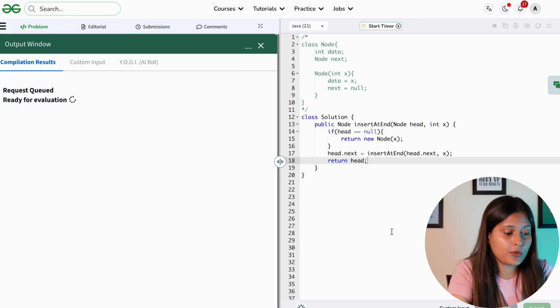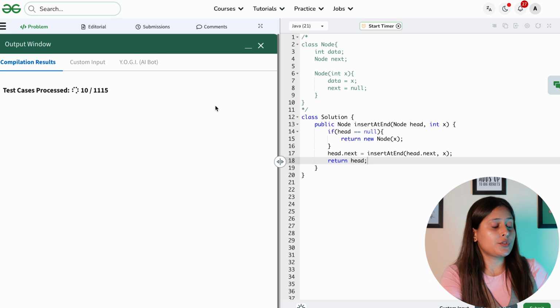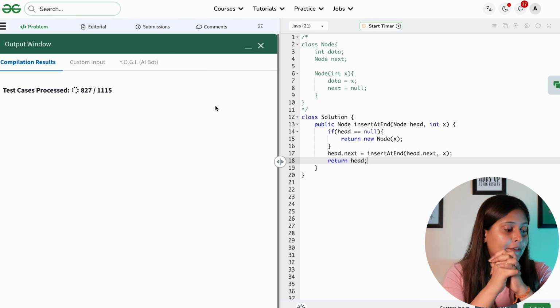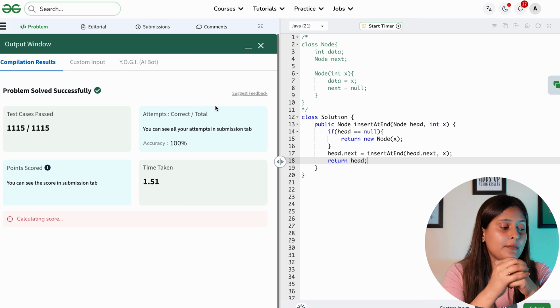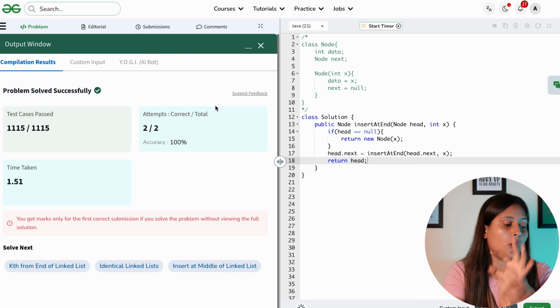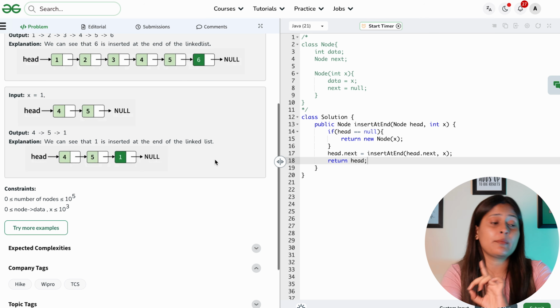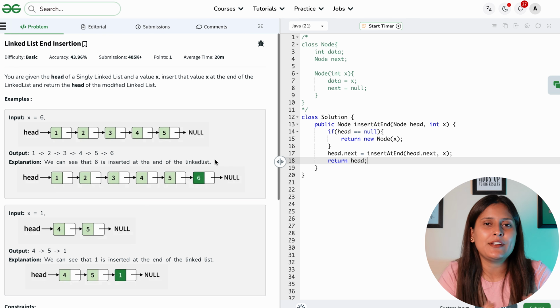So now let's run the code and let's submit this. So it will get submitted definitely. Time complexity will still be O of n, but space will also be O of n. Why space will be O of n? Because we are using internal memory.